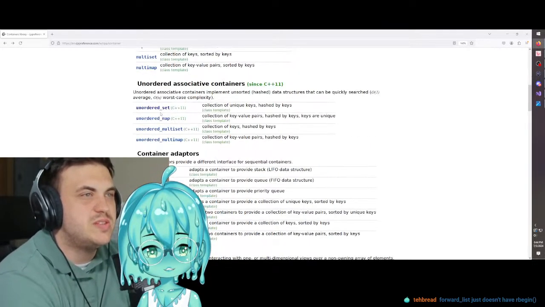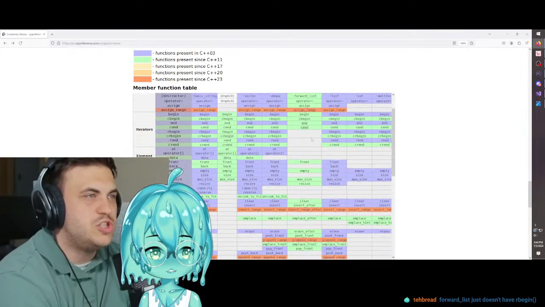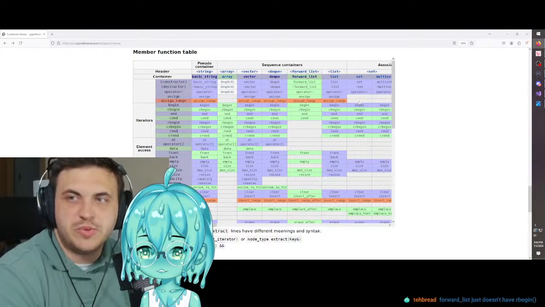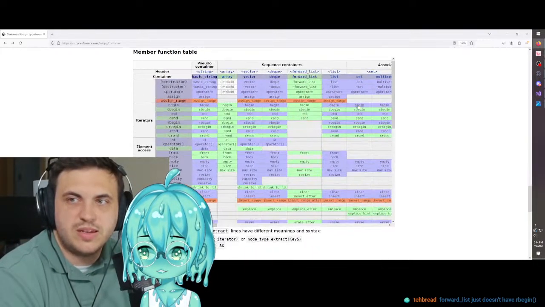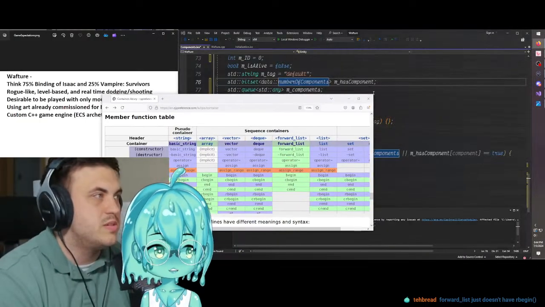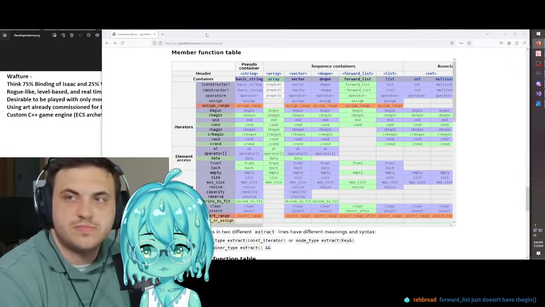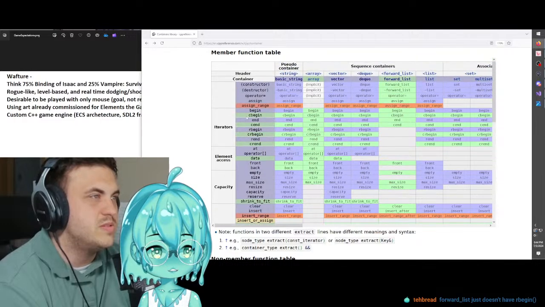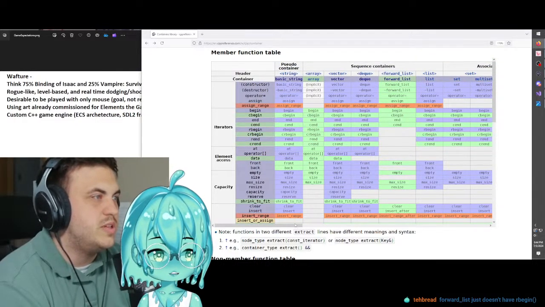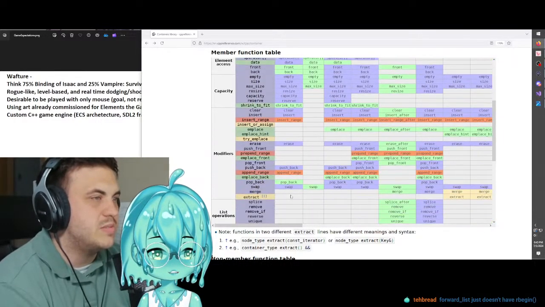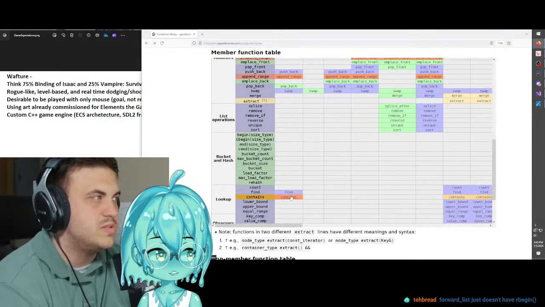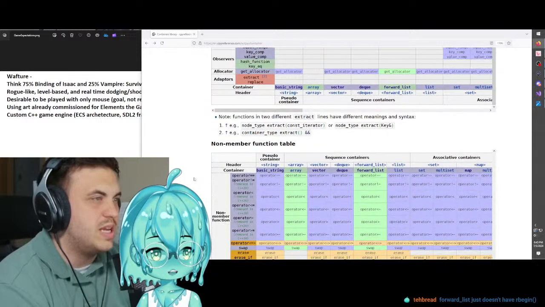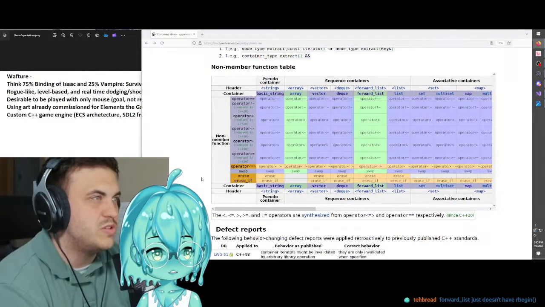Associative containers, a set. Okay, somebody said scroll down. Oh, shit. Okay, oh, kind of based. What's this? Member function table. Oh God, how do I zoom in and not get my big head in the way? There we go. Okay, member function table. We have iterators. Oh, okay. String, array, vector, element access, capacity, modifiers, list operations, bucket and hash, lookup, observers, allocators, adapters, non-member functions.